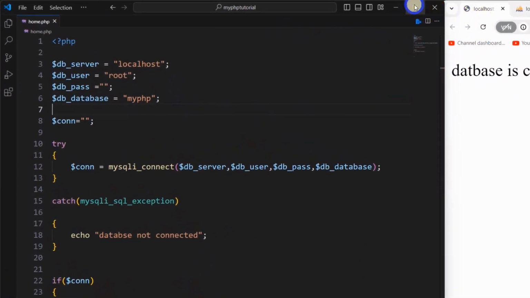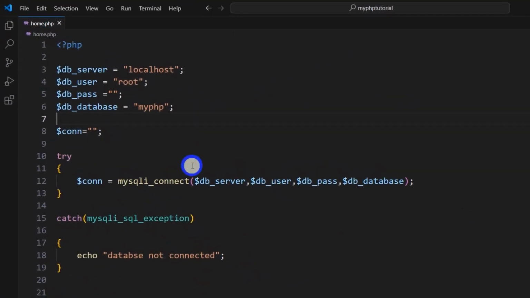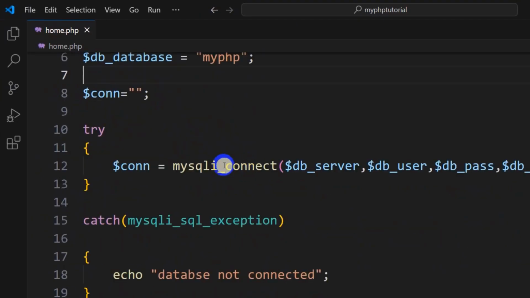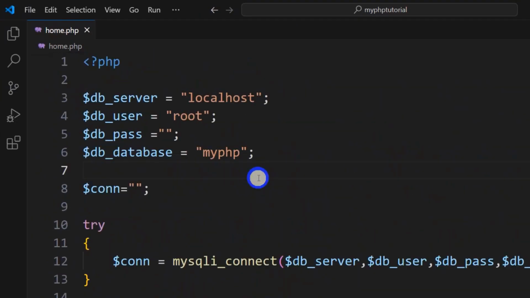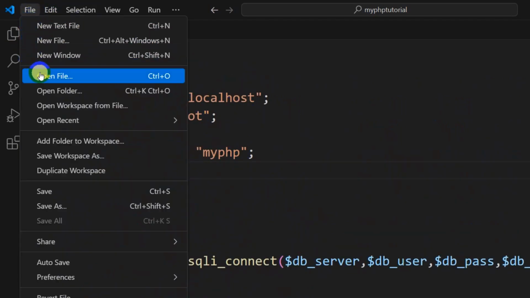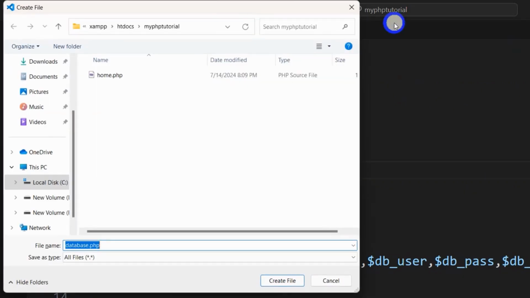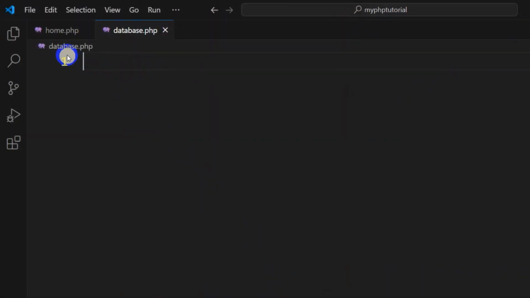Right now, I would like to show you one more thing, that is the database connection is required in every page in PHP. So are you going to write all of those lines in every page? That will be quite a hassle. So what we can do is keep this part in a separate page and connect it with home.php. For example, I'll click here File, then New File, and let's say the file name will be database.php. Then just press enter, and let me just create the file. Click on Create File. So there you can see we have created a file called database.php.